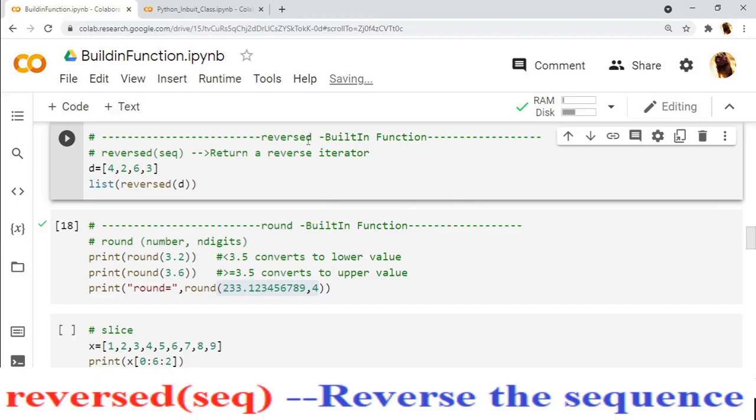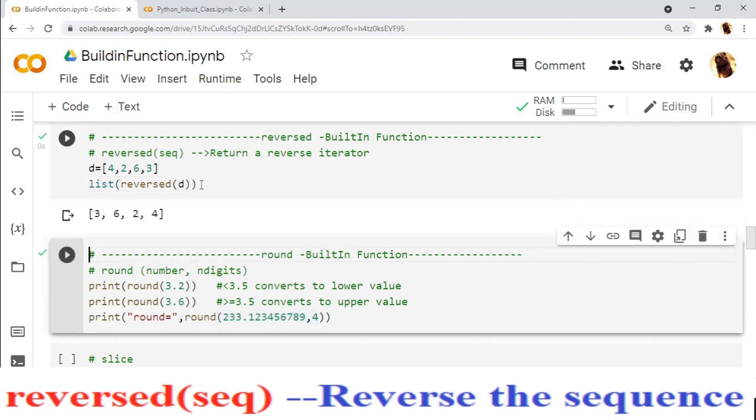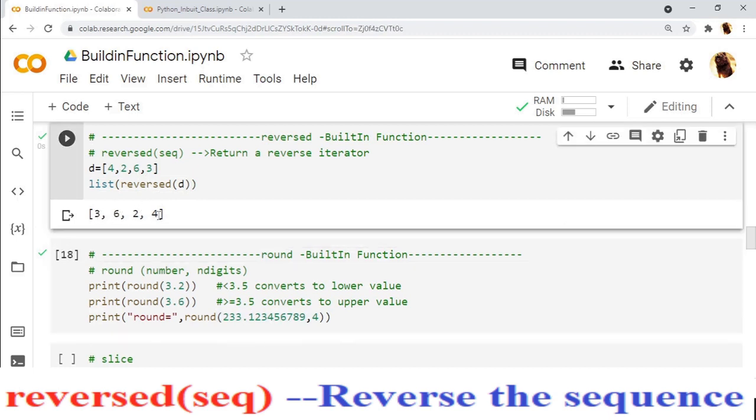Let us see about the reversed built-in function. This is the syntax for the reversed built-in function. What is the use of this built-in function? This function is used to reverse the given iterable. For example, here d is 4263. So this reversed built-in function will reverse the given list and return the value. Let us run the code and check the output. So the answer is 3624. This is about the reversed built-in function.